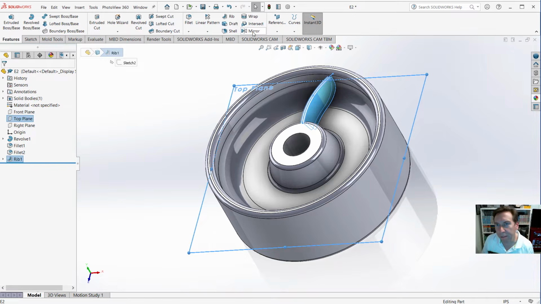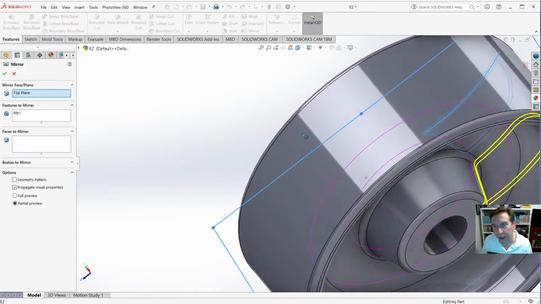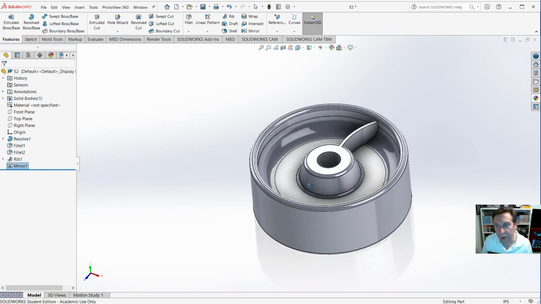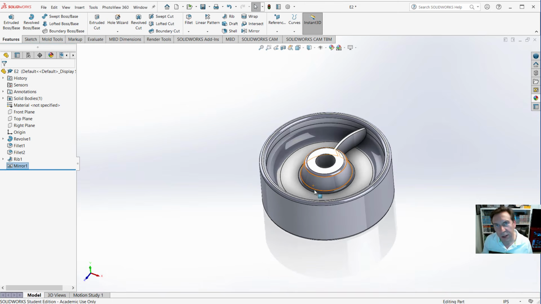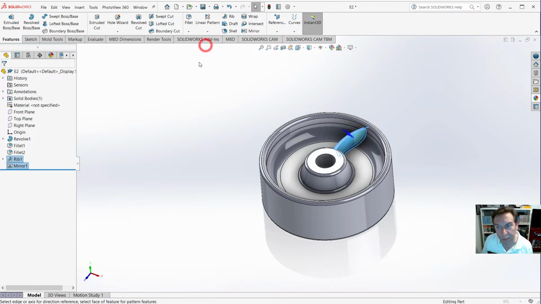All right, just click on Mirror. And you'll see a preview down below right there. Sorry about the zooming, I'm getting a little carried away. Hit the green check. And so now we have it on both sides. Now we're going to pattern this. Hold Control and select the rib and the mirror, because we want both of those to be patterned in a circular array of sorts. Underneath linear pattern, hit the little arrow and find circular pattern.